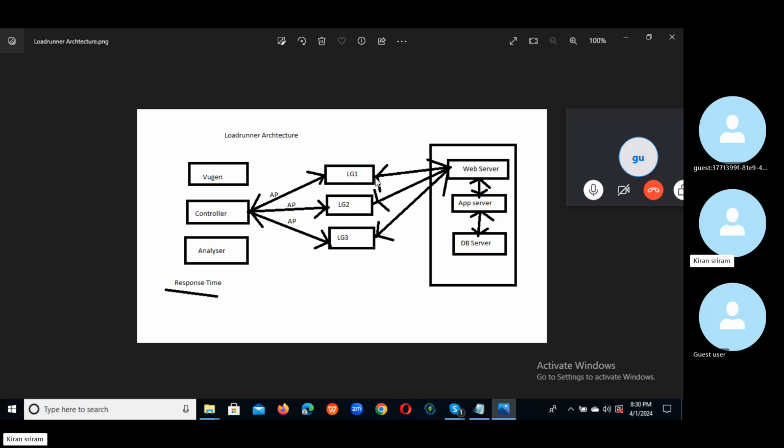When you click the username and password login, the controller sends many requests, because you are doing it from multiple users. So multiple users will be accessing. Some users go to LG1, some users go to LG2, some users go to LG3. The load will be distributed through our load balancer, simultaneously across load generators 1, 2, and 3.